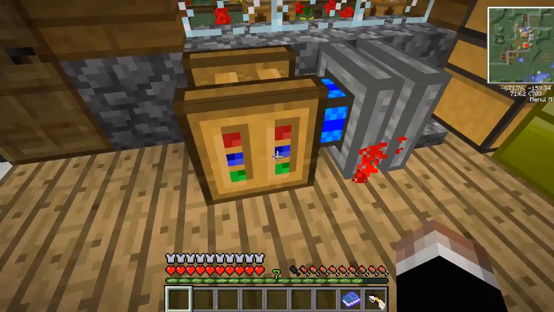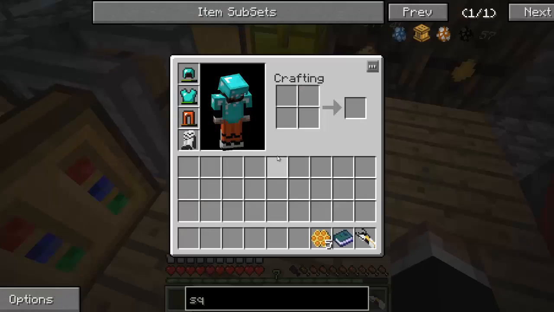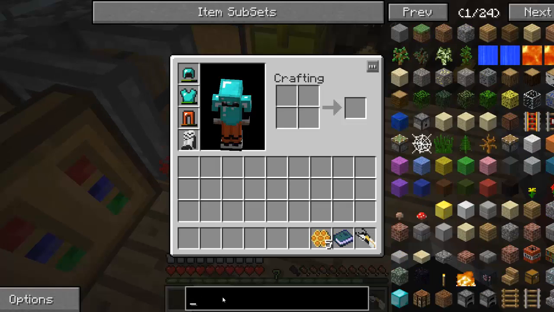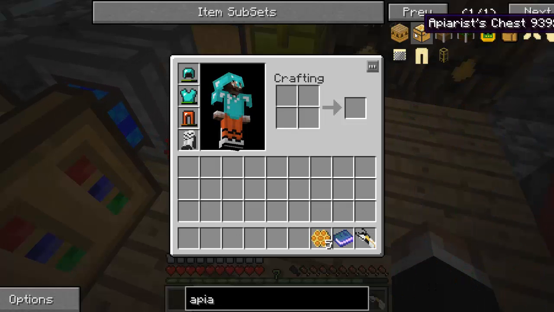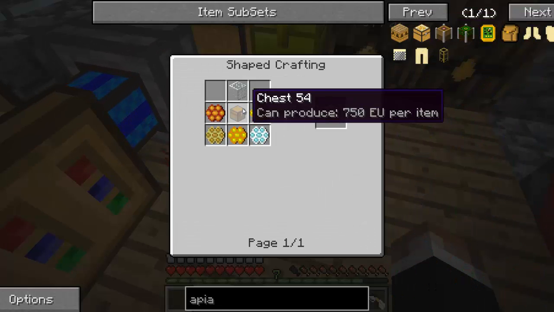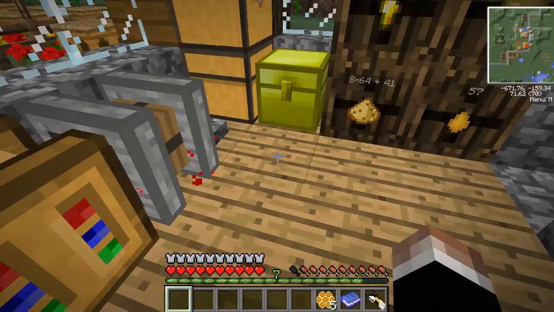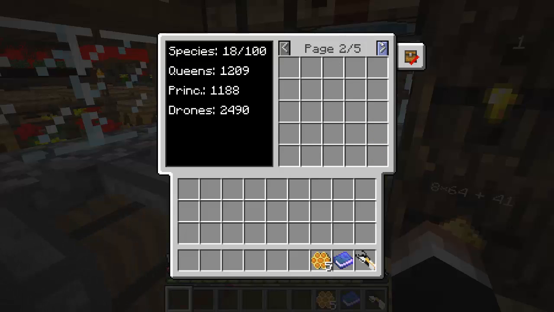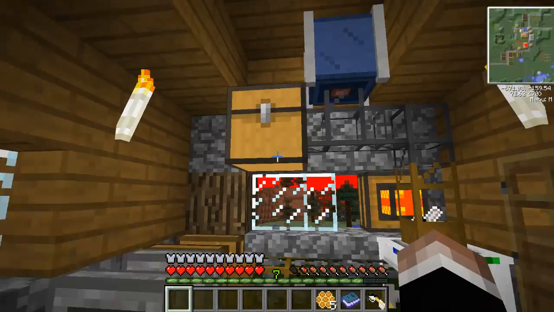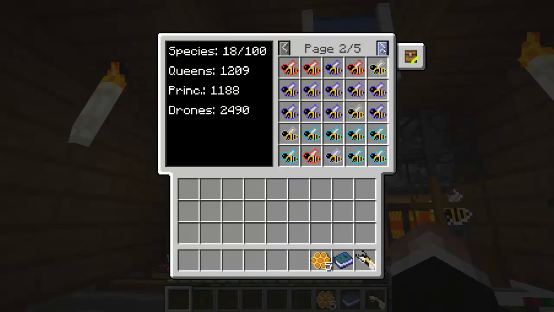The apiary chest, actually I have to take this out, is made like this. You take a chest, a glass, and then any 5 honeycomb. And what the apiary chest does, it will only store bees. It gives you 5 pages of them. And then it shows you, of all the species, how many you've produced, and then just a little bit more information there. It's basically a mass storage device for bees.